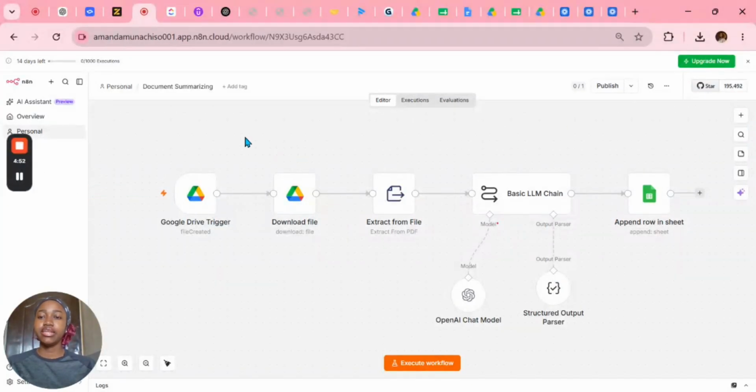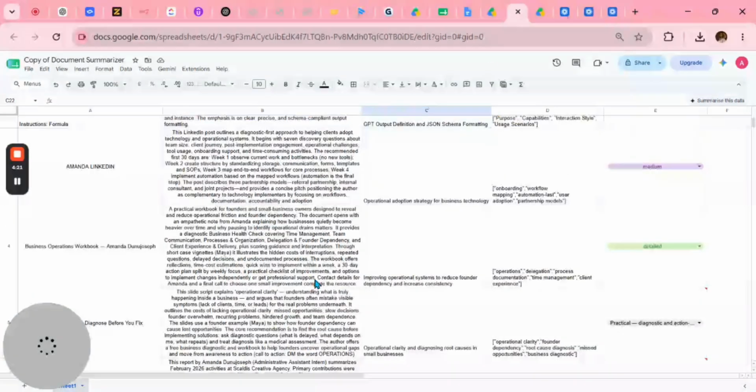I'm here to explain a workflow I just created. So, this is a document summarizing workflow. Basically, what it does is when you upload a document or a file into a Google Drive folder, it downloads the file, it extracts the information from the file, it summarizes it, and then it uploads the results into a Google spreadsheet. So this is the spreadsheet that we are working with.